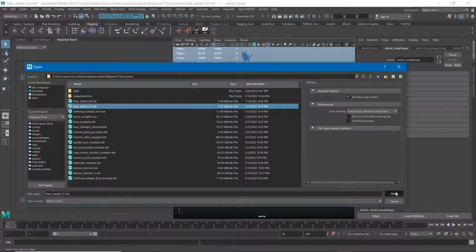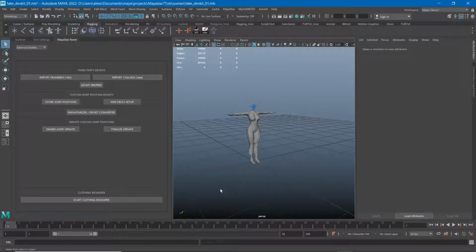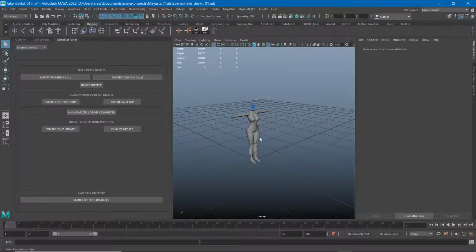So let's open up this other one. Don't save. You see, this other one comes already in the same size as the MayaStar dev kit, the MayaStar body, the MayaStar default. So either Z up or Y up, with the default Y up and Z forward from many other applications are fine. They're taken care of. So that is already taken care of.